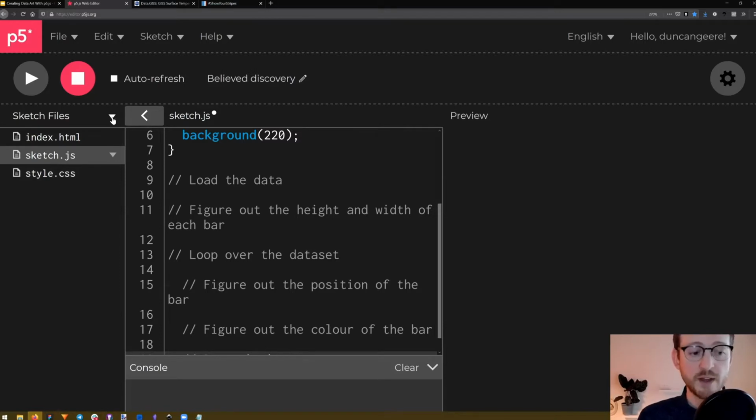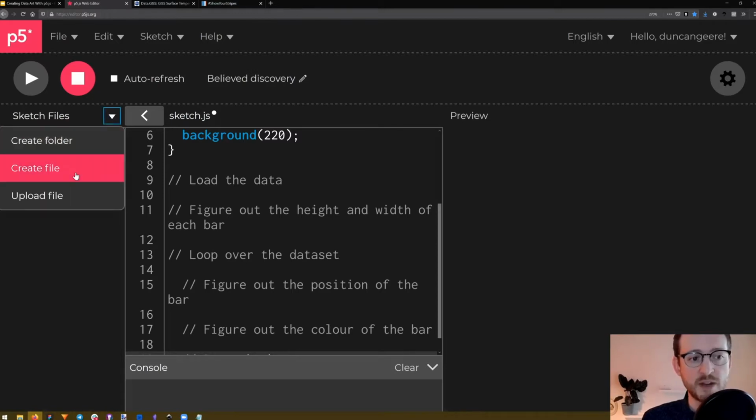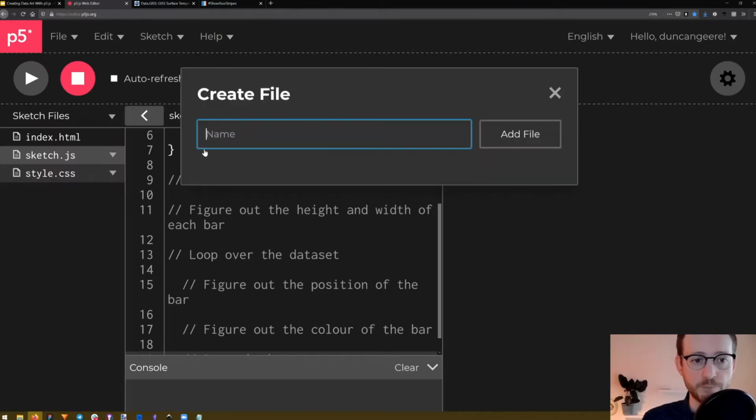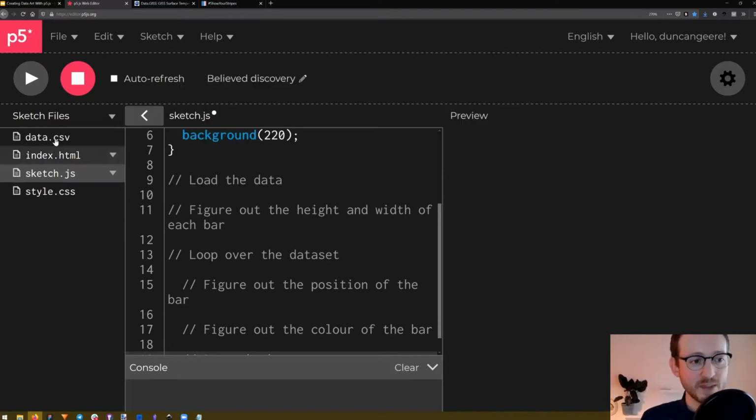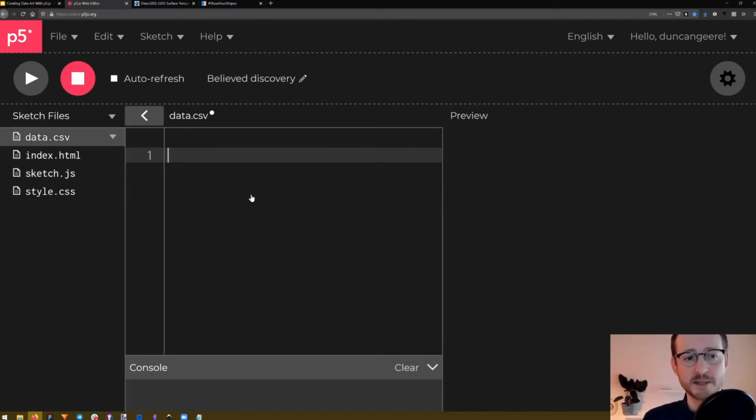To create a new file here, you want to hit this downward arrow next to sketch files and do create file, not upload file, create file. And I'm going to call it data.csv. You can call it whatever you want, but if you want to follow along, then call it data.csv. And then hit add file. And then if I click into it, you can see that it's completely empty.